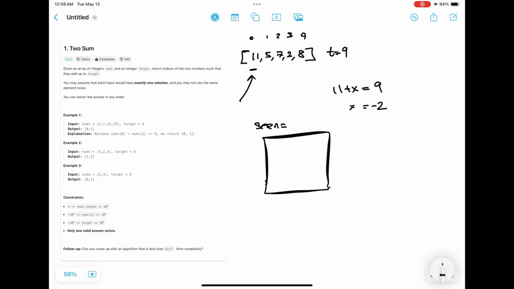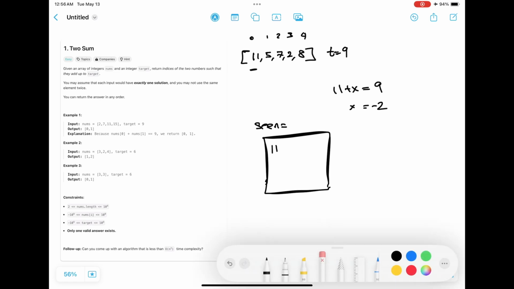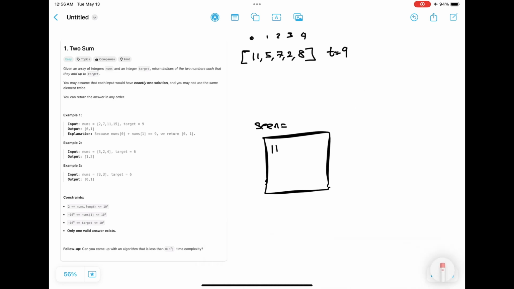So when we are at the 0 index, we know seen is empty. So that means the first value will never be valid. So we're going to say, does minus 2 exist in seen? And it doesn't. Well, now we're going to put the 11 here because we have seen it. And then now we're going to iterate to the next value.